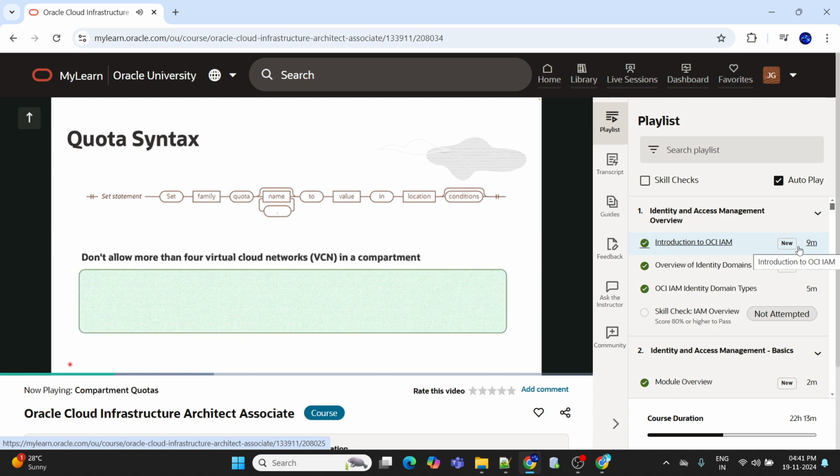Now suppose you want to set a quota policy where you want to allow only 4 virtual cloud networks to be created in your particular compartment. Let's say production compartment. So we start by using the action keyword set. After the set keyword, we define the resource family or service family on which we want to set a quota limit. There are keywords for each resource such as compute core, object storage or VCN and so on.